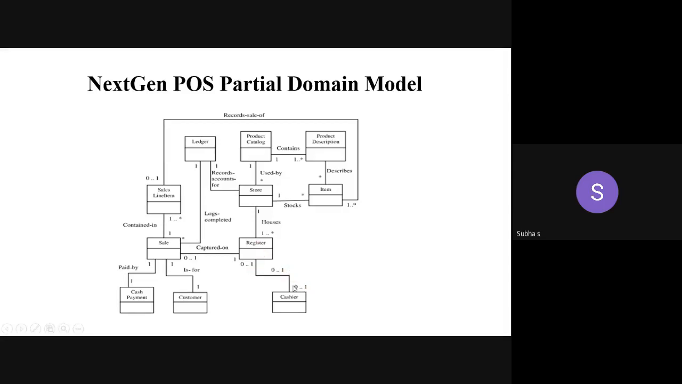Register and cashier. 0 to 1 register. Related to whom? 0 to 1 cashier. Yes? Store. One store. Storing or housing means it holds one to many registers. One store stocks many items.